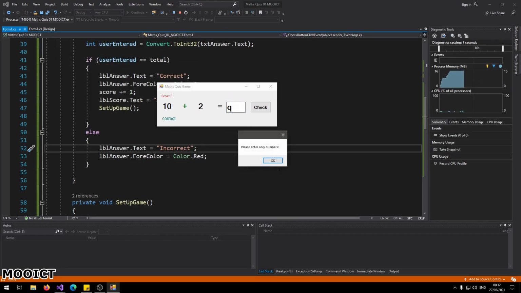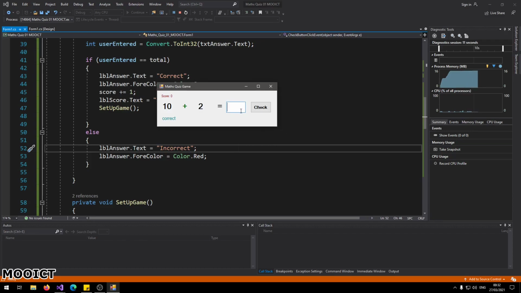So if I try to press Q, nothing happens. All right, it's stopping that. So 10 plus 2, 12, click on check. It says correct, and then it adds 1 to the score. So 16 plus 1, instead of saying 17, I'm just going to say 12 again. So let's see, it says incorrect. All right, let's say 15, it's still incorrect. And then say 17, it says correct, and then we move on.